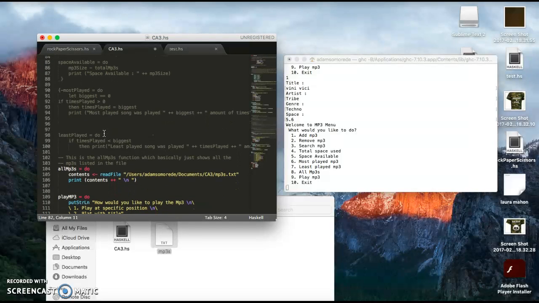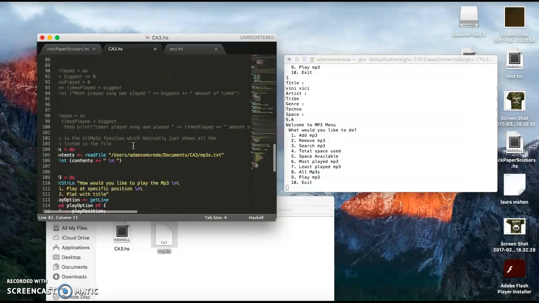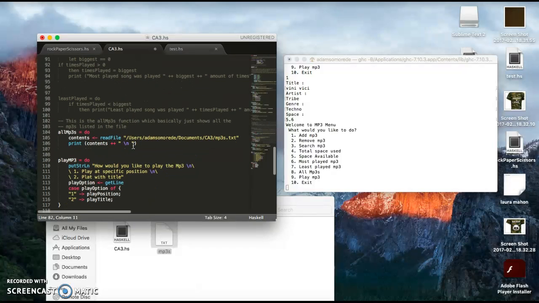Least played, that's what I wrote, that if times played is less than biggest, basically biggest would be the biggest time that's played right now. If the times played is less than that, then it would keep on going until I find the lowest times played. And then I just have a print output, least played song was that, that, and that.